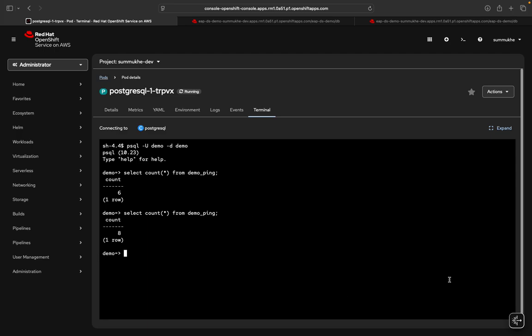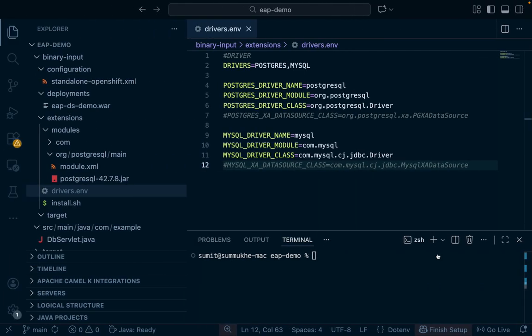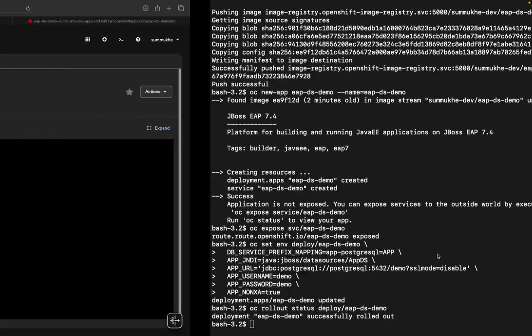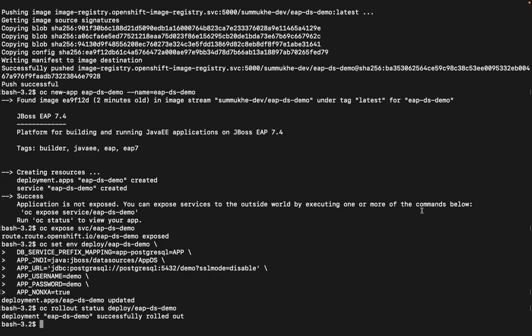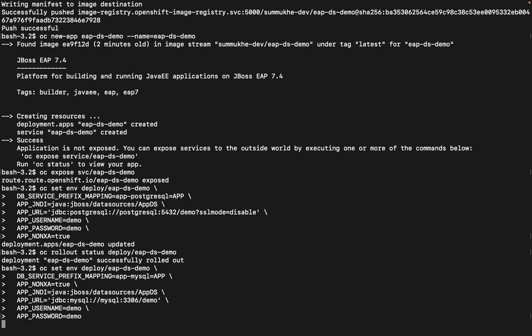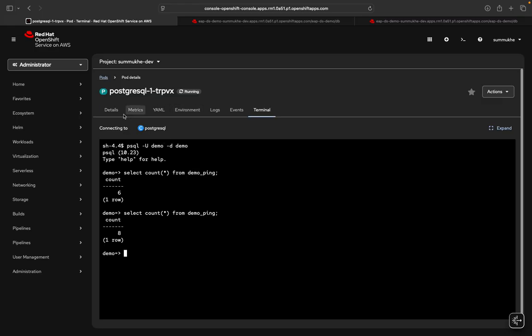Now let us switch to using MySQL. For that, all I have to do is set the environment variable so that my deployment chooses the appropriate database. So let's go ahead and do that. All right. And this is the application window. So remember this is PostgreSQL 8. Let's just refresh it. This is 13. This is MySQL. Let's do it a couple more times. 14. Let's go and check this value in MySQL.